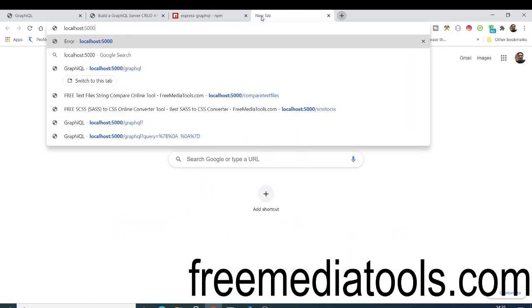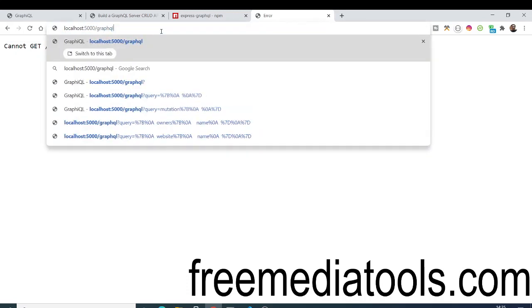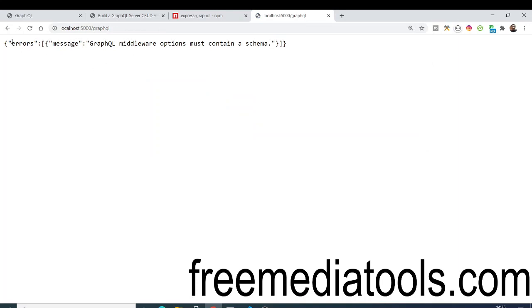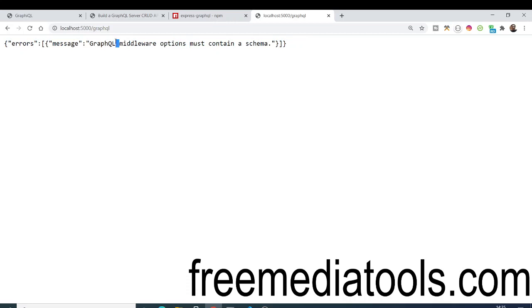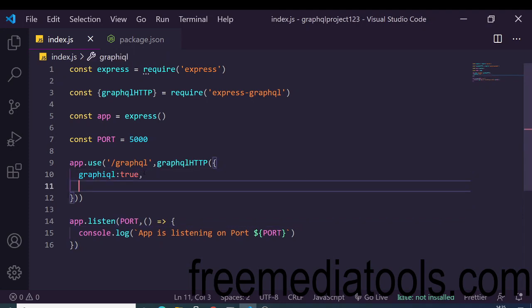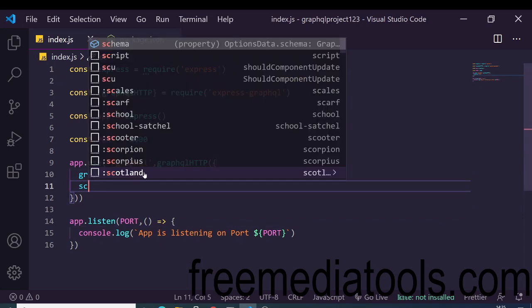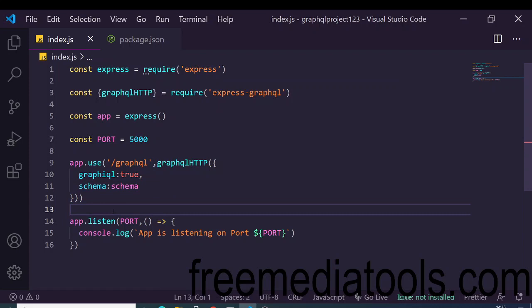If you go to localhost 5000, nothing will happen because you need to go to the route that you have configured, /graphql. If you go to it, you will see an error coming because you haven't provided a schema. So inside graphqlHTTP, you need to provide a schema option as well. If you see here, the second, mandatory option is schema. You need to provide that schema. Schema is nothing but the data that you will be providing to GraphQL. GraphQL, at the end of the day, is a server which sends out data to clients, so you need to provide some data to GraphQL.